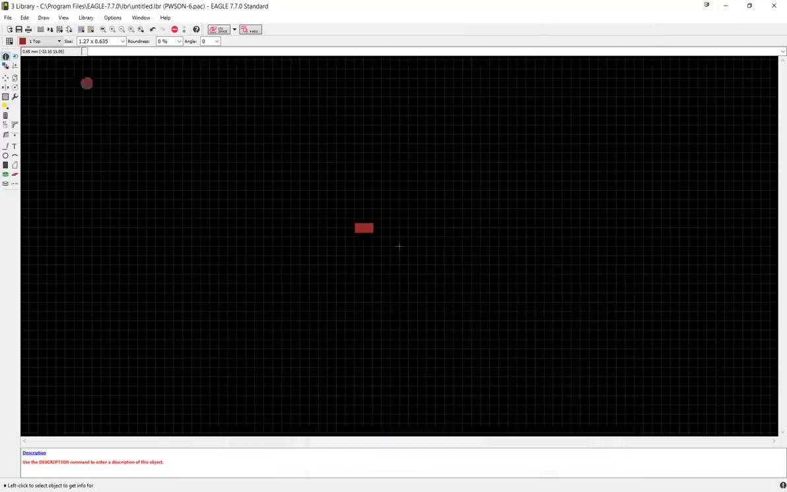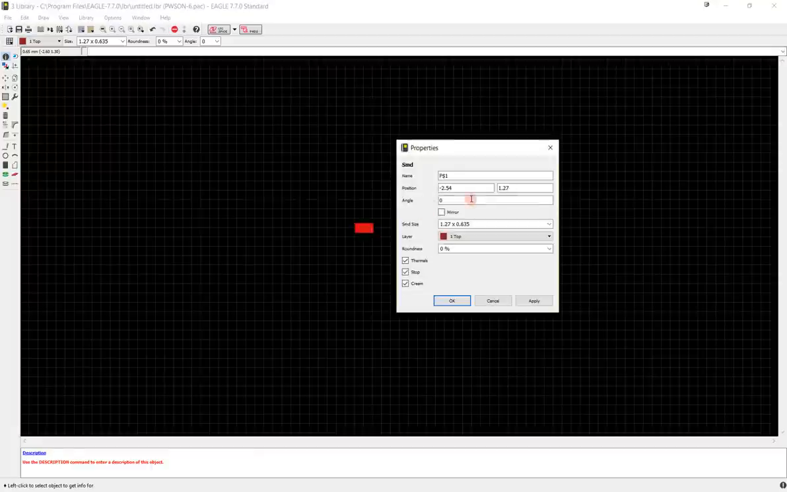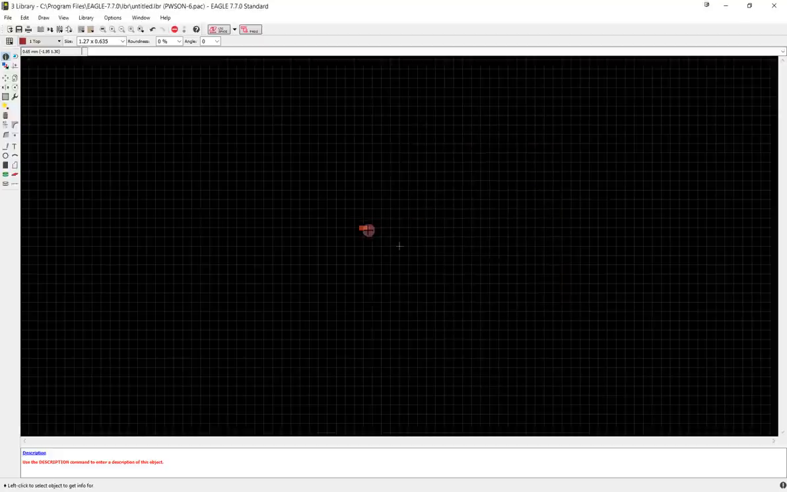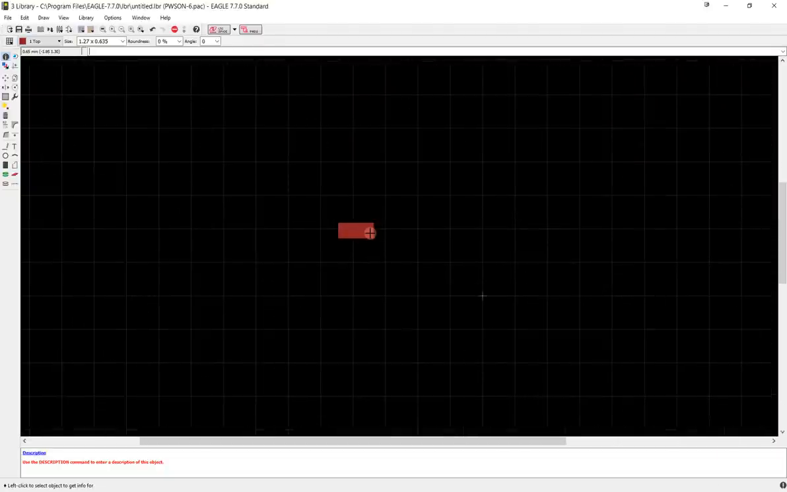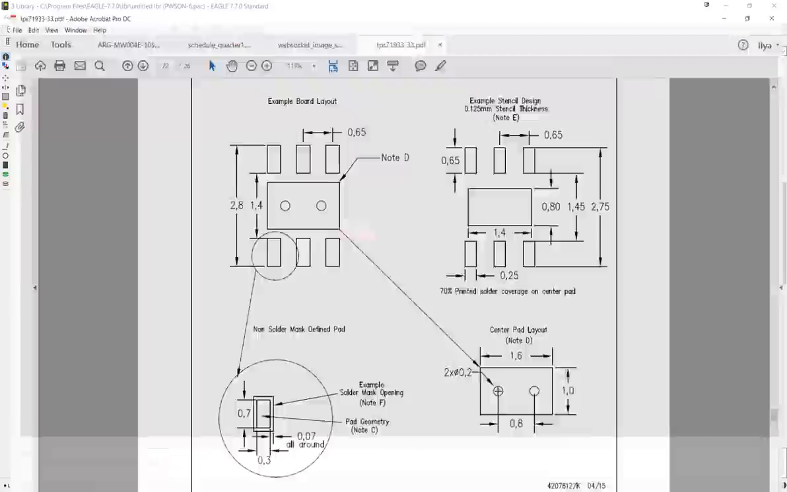So we go back here, we click info on the pad, and we make it 0.7 by 0.3. And so now it looks like this, and you see things are pretty small. Alright, so let's look back at the data sheet.